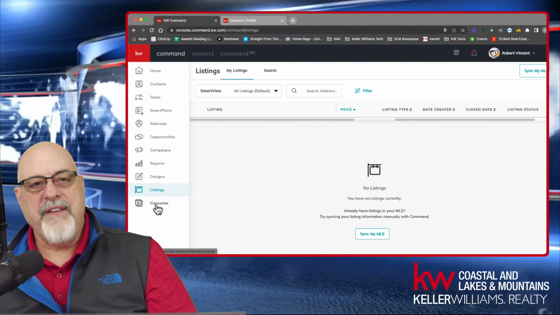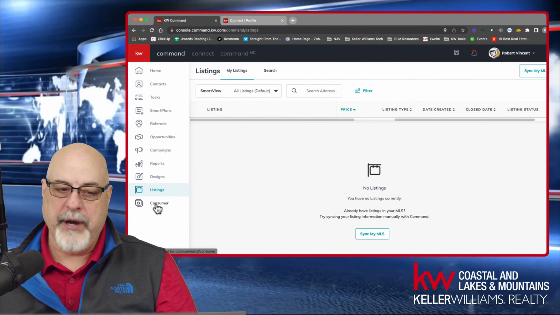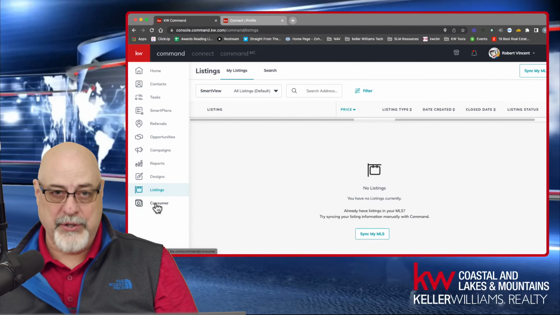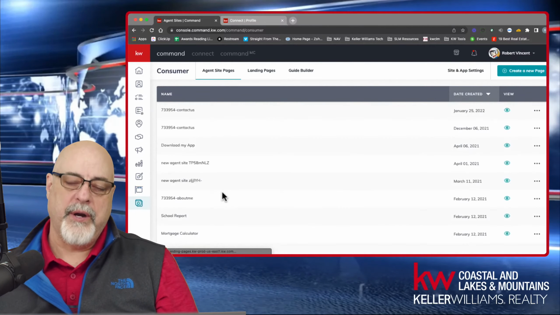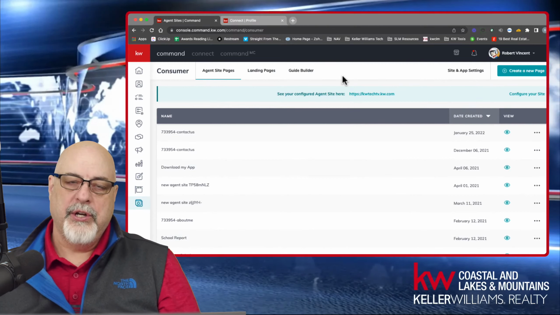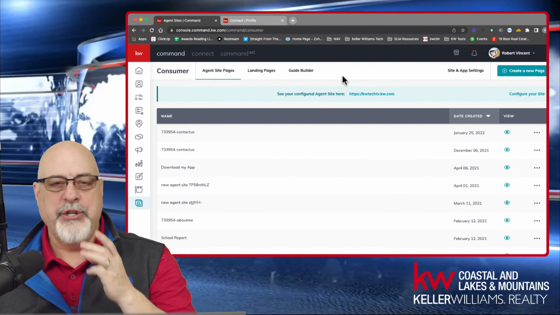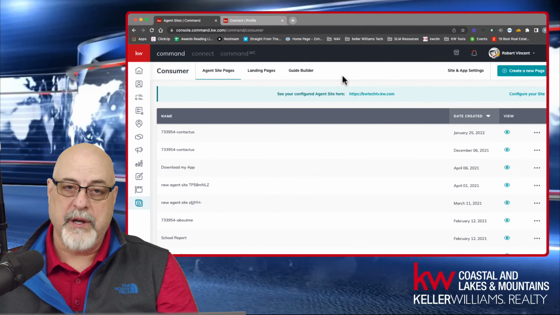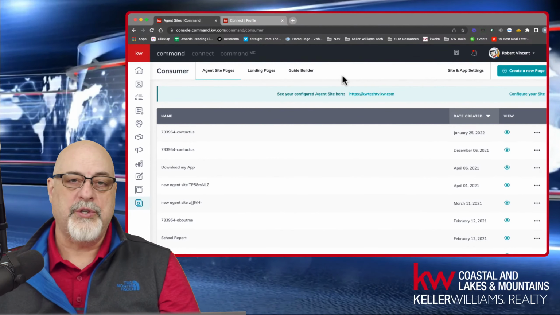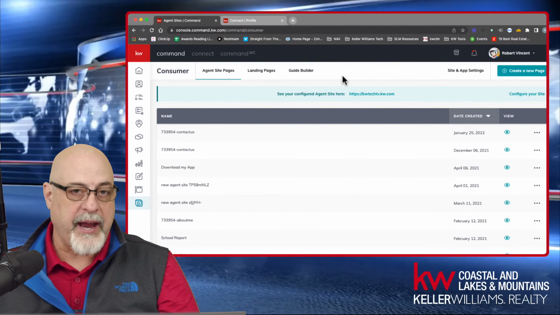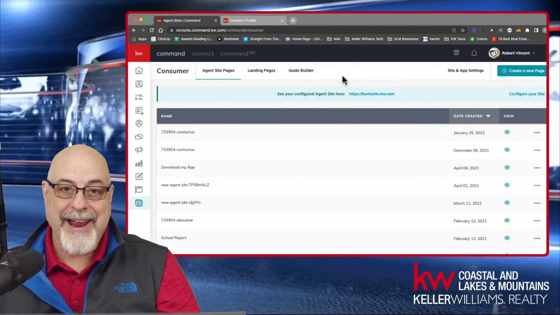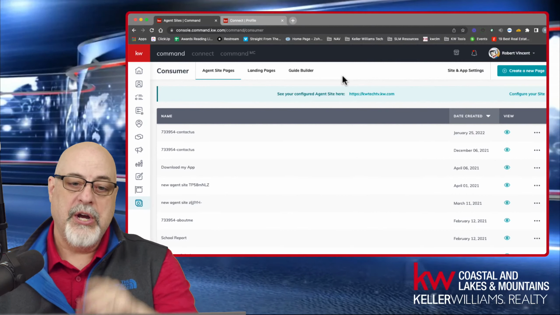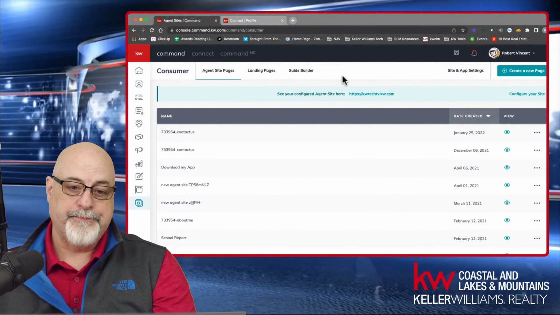All right. And then finally, down in the bottom left, we have the consumer area. Widely misunderstood. The consumer area is where you manage three major components of your communications with your clients and your contacts. One of them is your web page, your KW agent web page. You create and manage that page from this dashboard here.